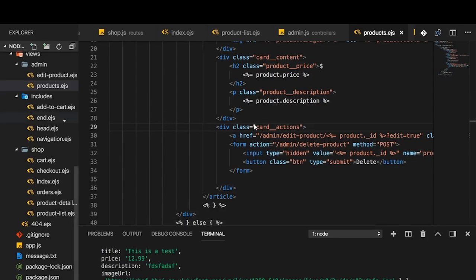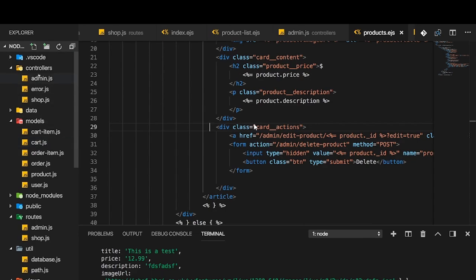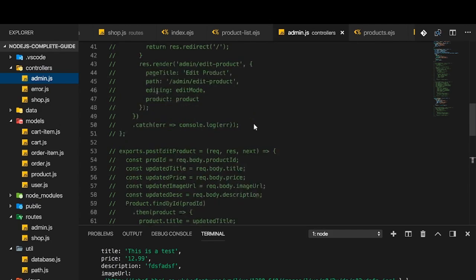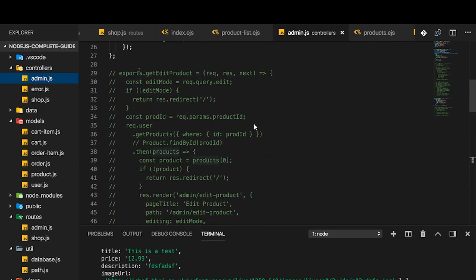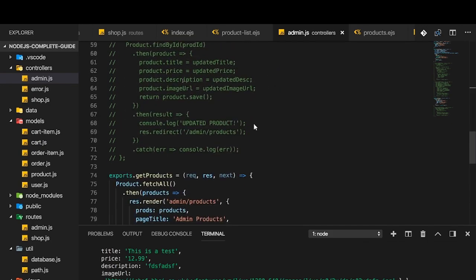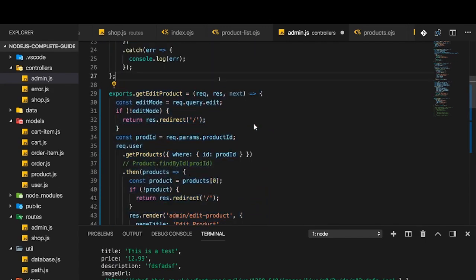Time to edit products. For this, I'll first of all work on my admin.js file in the controllers folder. There we have two functions that are related to editing products: the getEditProduct page, which is responsible for fetching the product that should be edited and for rendering it, and the postEditProduct page, which is responsible for saving these changes to the database. I'll comment both back in. And let's start with getEditProduct.